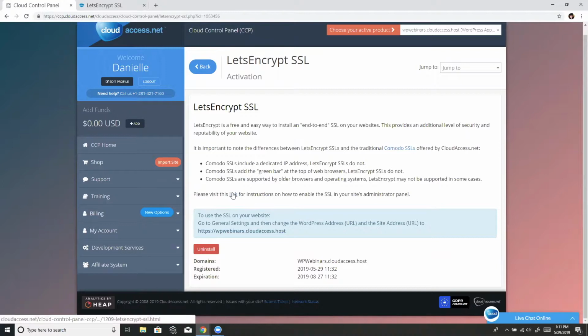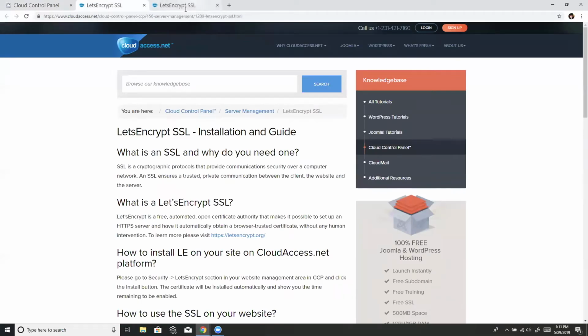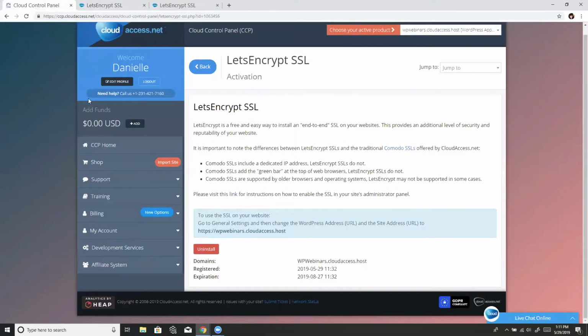We do actually have a link right here that gives you some instructions on how to enable the SSL in your site's administrator panel. These are also the ones that I went over with you. It'll all be on that one page, which is really simple when I send it to you.